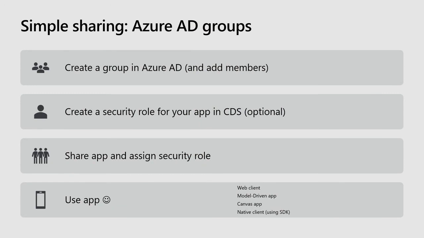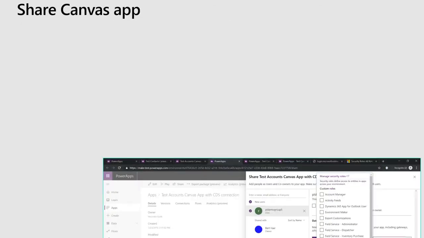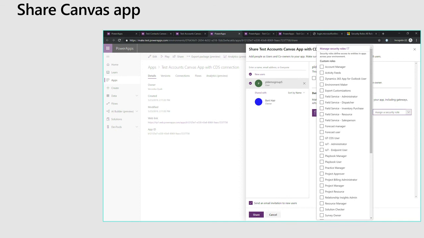So the high-level four steps, like I said, are: you create a group, then you create a security role, and then you create your Power Apps. What I didn't show you just now is that once you create it and share the app to a Power App, that security team or group actually gets created in CDS, and you don't have to do it ever again.